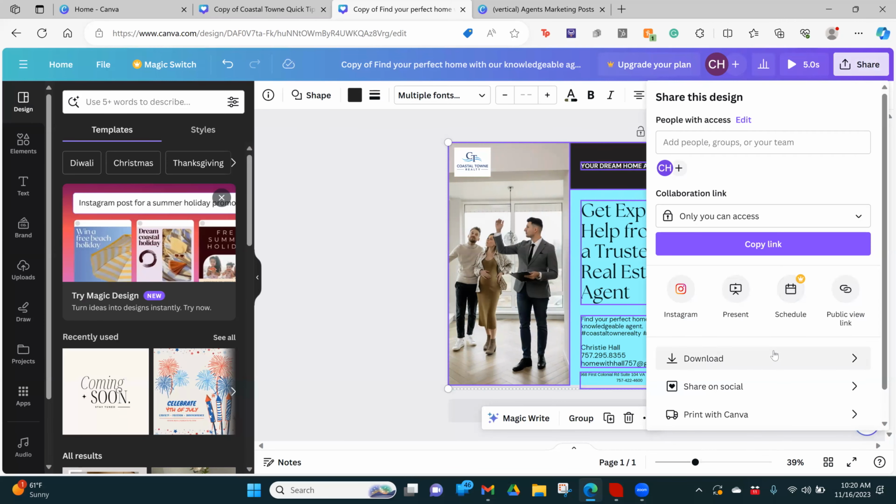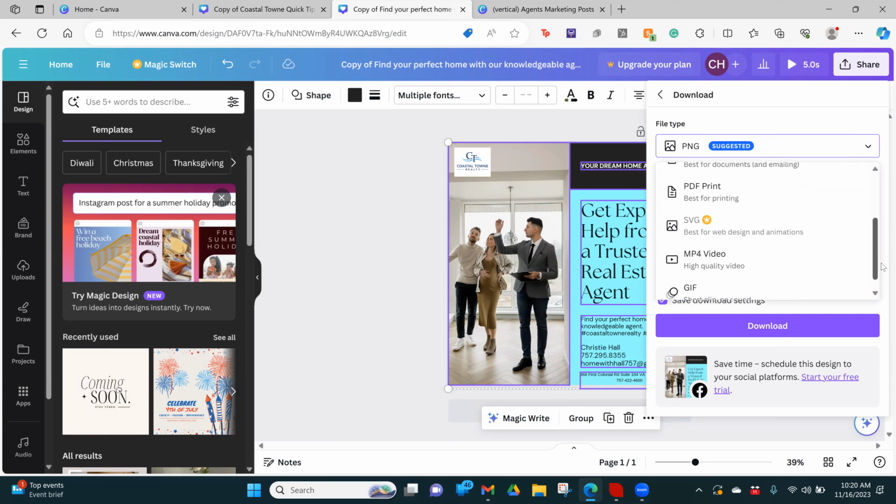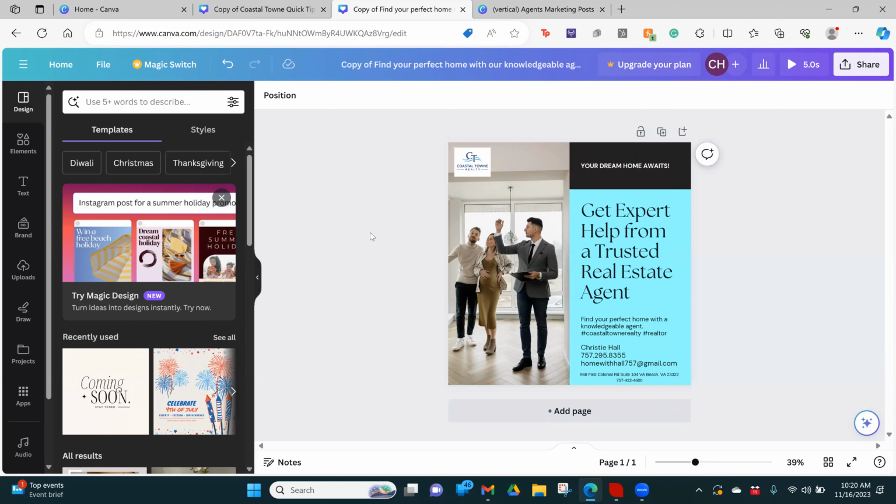Then I can just download it as that MP4. So share, download, scroll down till I see MP4. That's how I would download it this time. So pretty standard with those two. Let's now look at the third one she sent out.